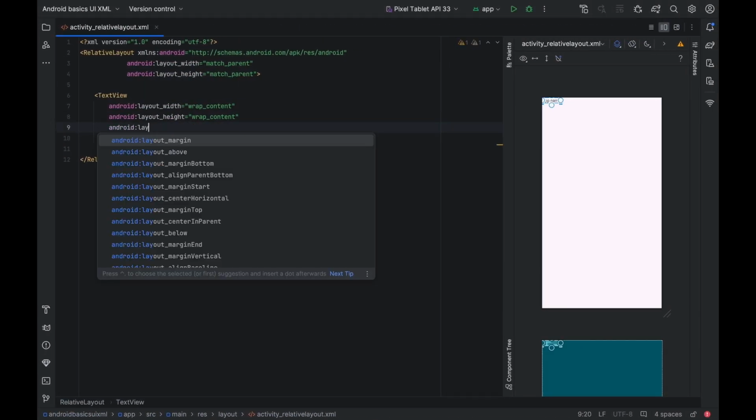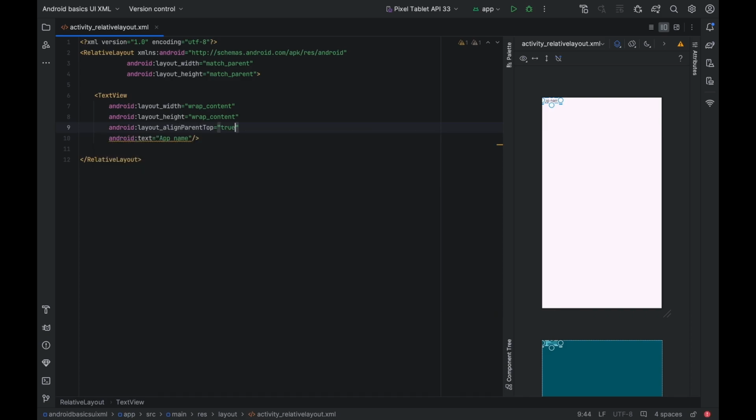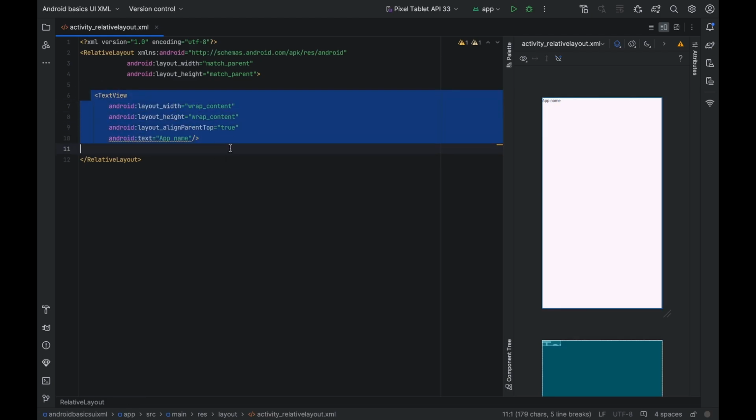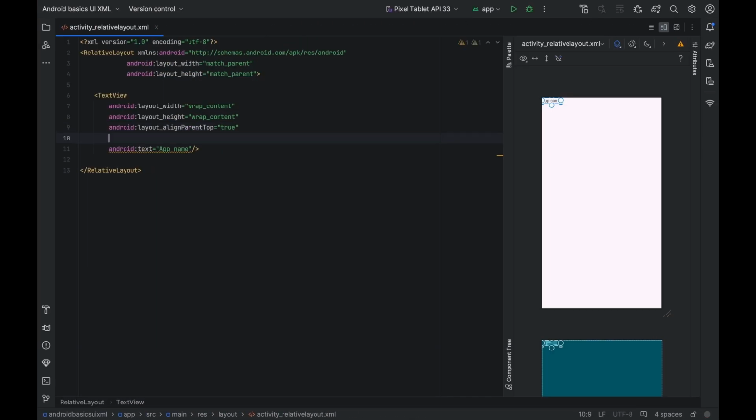Android uses layout_alignParentTop, which is a boolean. By this we are specifying this text view will align to the top of its parent view. And next we need to make it centered. Now we can use centerHorizontal and true. This will make our text view centered.